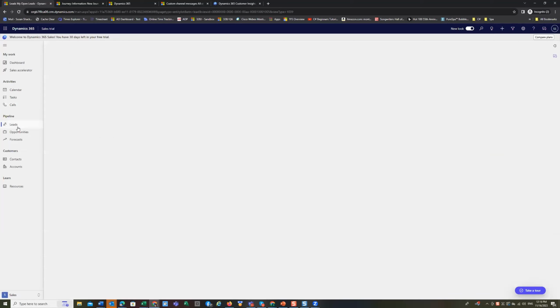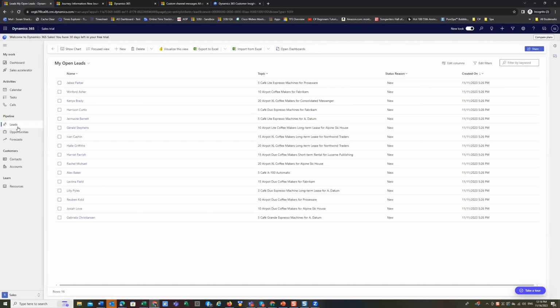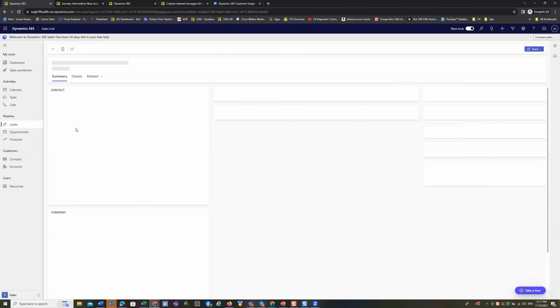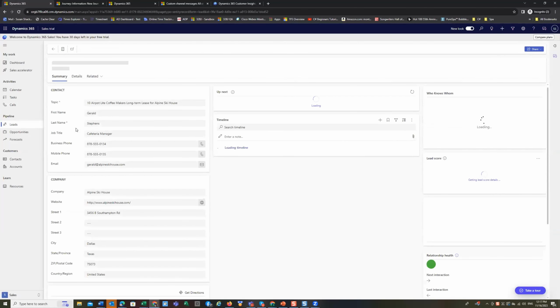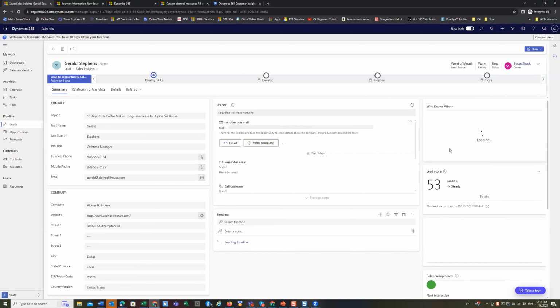Now let's look at our pipeline. In our pipeline, we have open leads that are assigned to me that need to be worked. I can always drill into one of those leads. And again, you'll see here that my lead score will show up. Any of the recent activities show up in the timeline. The lead score shows up.